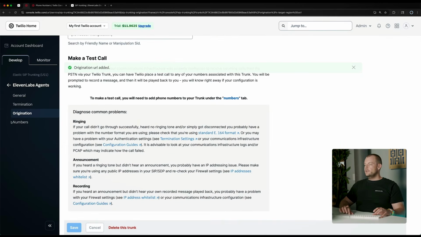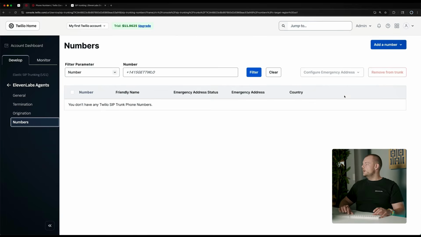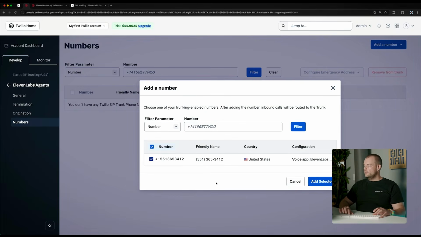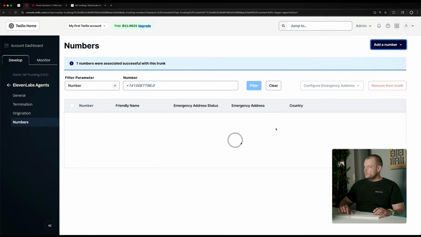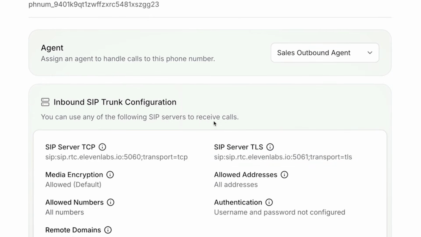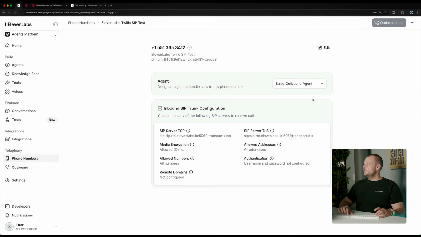In the next step, what we need to do is add our phone number. So we'll just add an existing phone number here, and we'll add our selected phone number. There we go. Okay, and so now this is configured. Finally, we need to assign an agent for our inbound calls. So we'll use the sales outbound agent, and that is saved now.